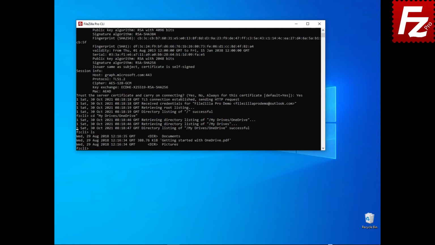In this video, you learned how to access cloud storage services that require an authorization code using FileZilla CLI.